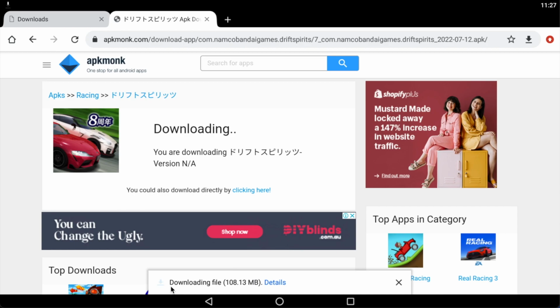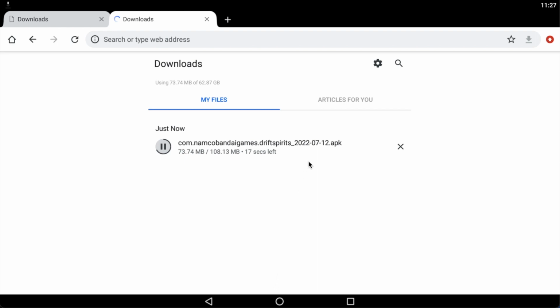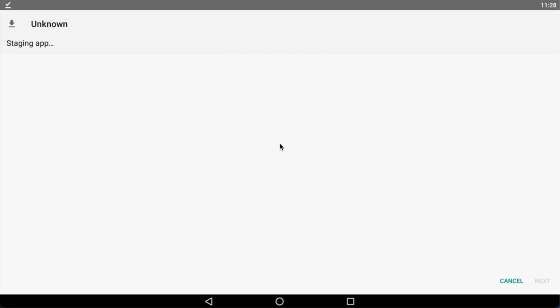I already have the game installed, but I'm going to walk you through the process anyway. Let's open up the details so we can watch the download. So it looks like it's only got a few seconds left. Keep in mind, this is how you're going to update the game as well, just downloading the APK and then installing. Now we've got that downloaded, we are going to tap on it.